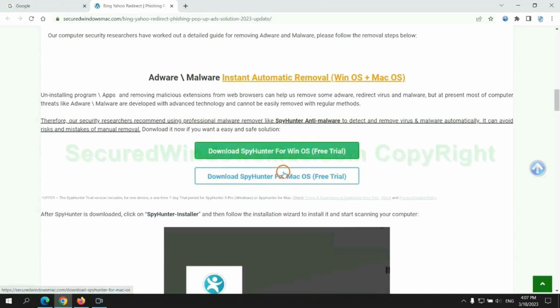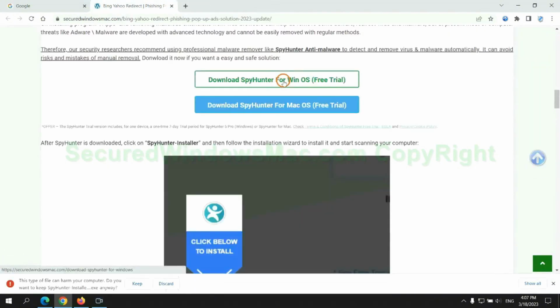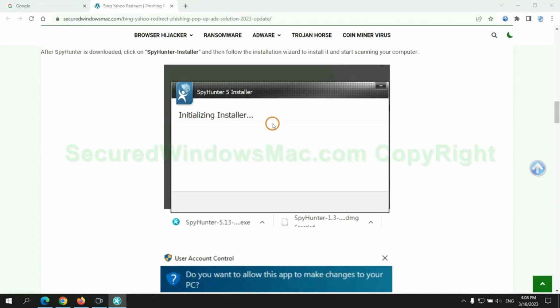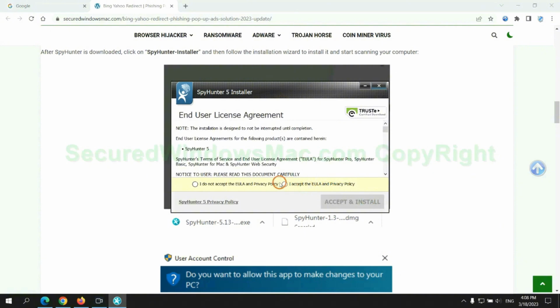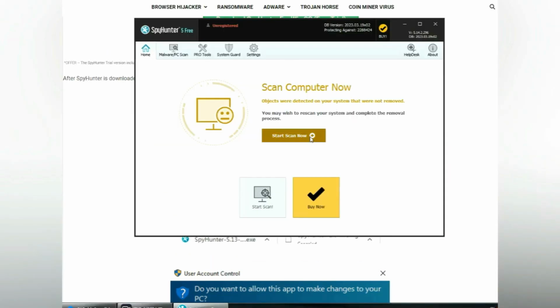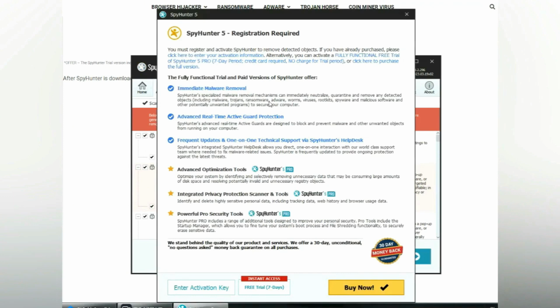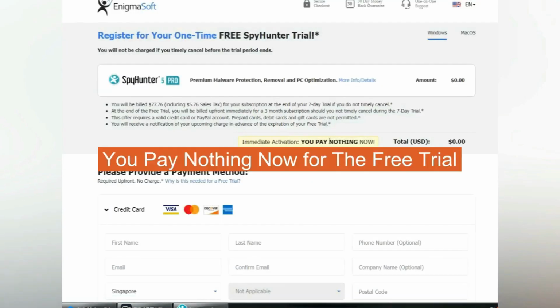Click the button here to download SpyHunter for Windows or Mac. Once the download completes, click on the SpyHunter installer and follow the installation wizard to install it. Click Start Scan Now. Click Next once the scan completes. Now register the 7 days free trial to activate SpyHunter and remove detected objects. You pay nothing now for the free trial.